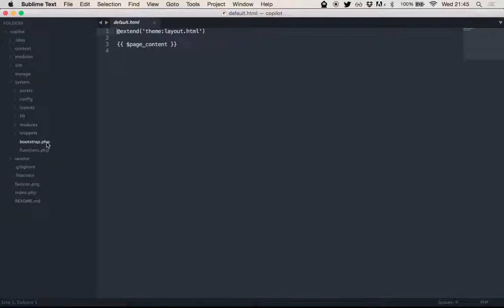But basically, that's not what we're going to look at now. We're just going to look at how you actually build a site. And for that, there's the site folder. And actually, the site folder looks kind of similar to the system folder. There's again assets, config, layouts, snippets, and a bootstrap PHP where right now it doesn't do anything, but you can just add your site's custom code in here.